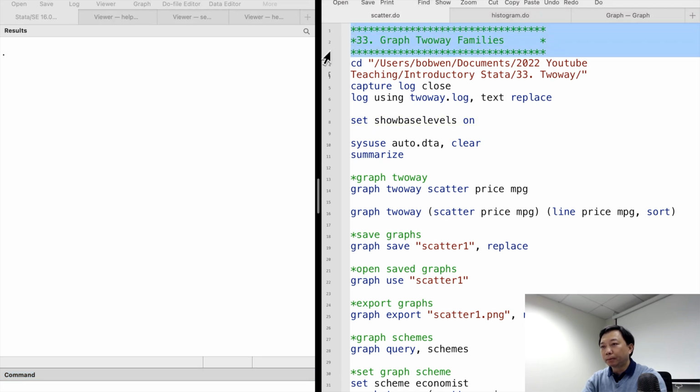Hi, I'm Bob. Data visualization is an important part of data analysis. Graphs are also helpful when we interpret the results of regression models. A picture is worth a thousand words.